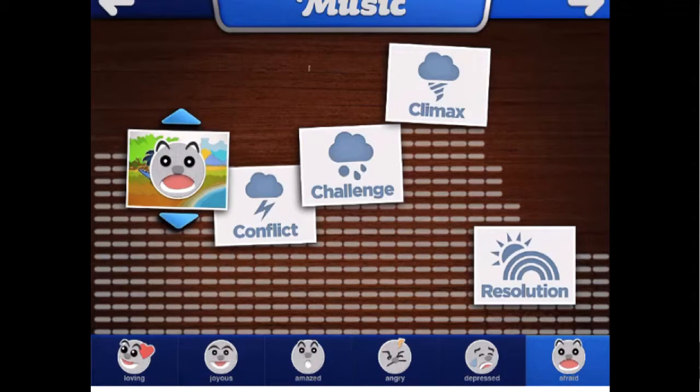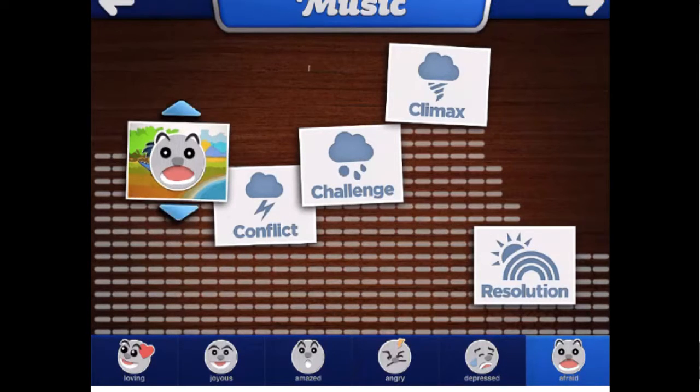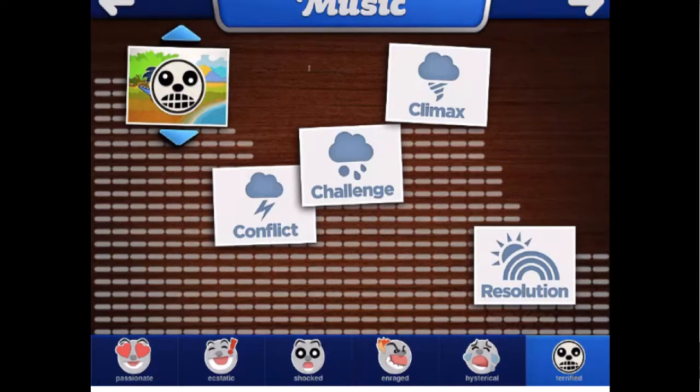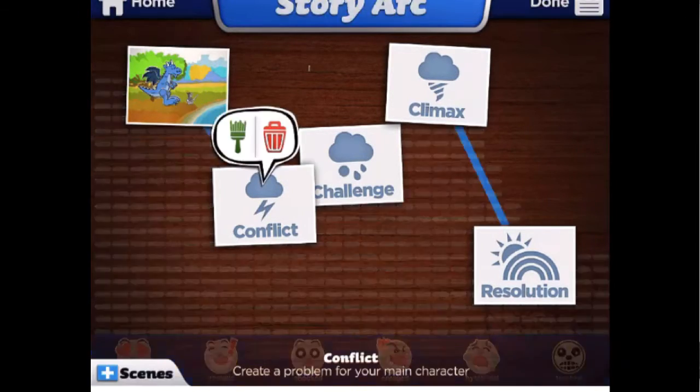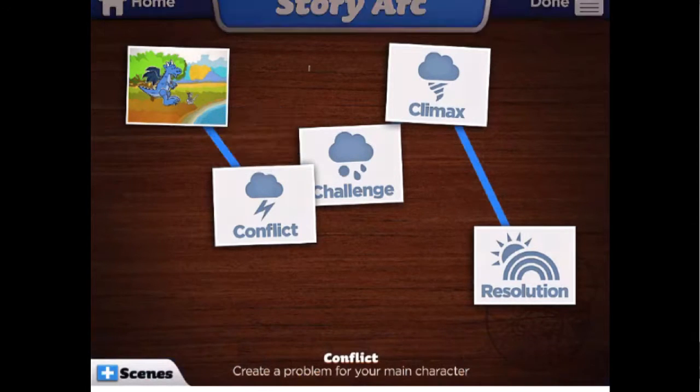I'm going to pick out the emotion. I want this first scene to have music that would represent being afraid, or I can move it up, it represents being terrified. And so I can create that emotion that I want with the background music. Okay, I don't want to do the rest of it. I'm going to say done.